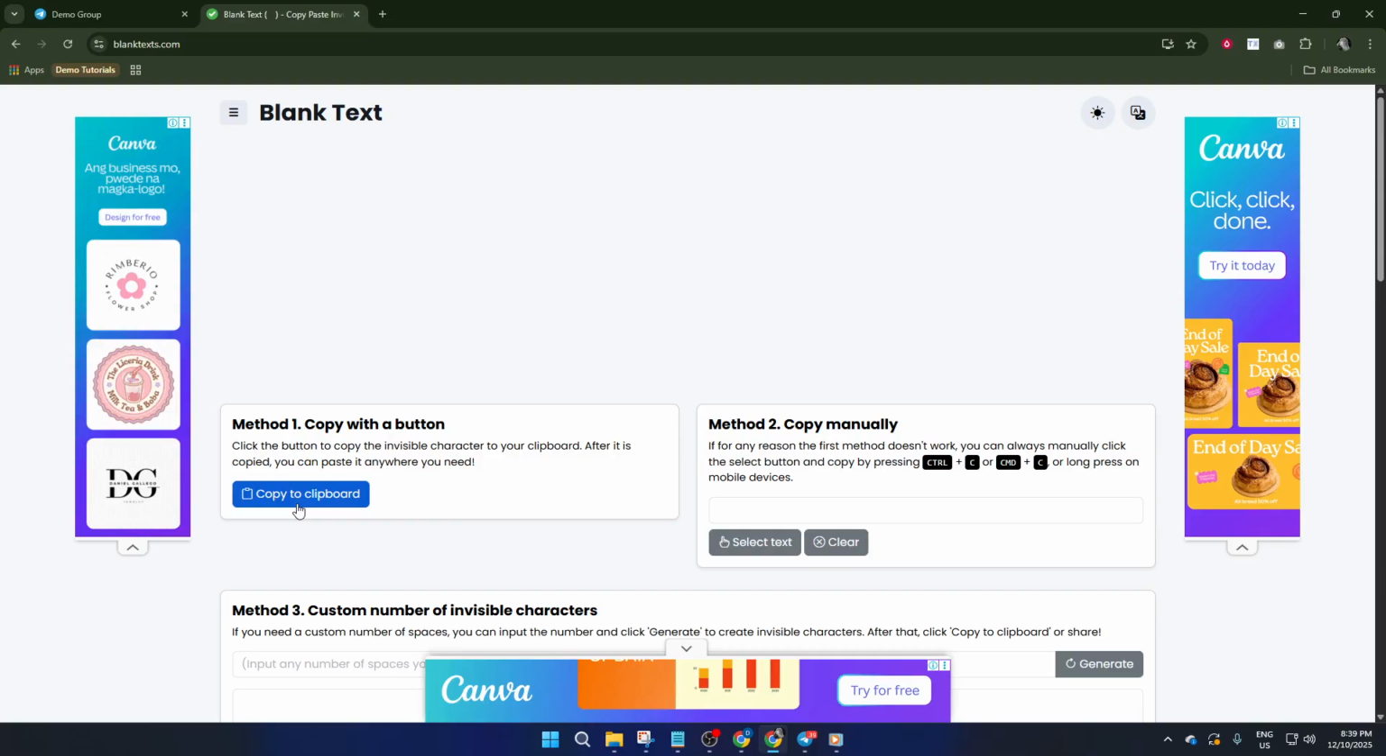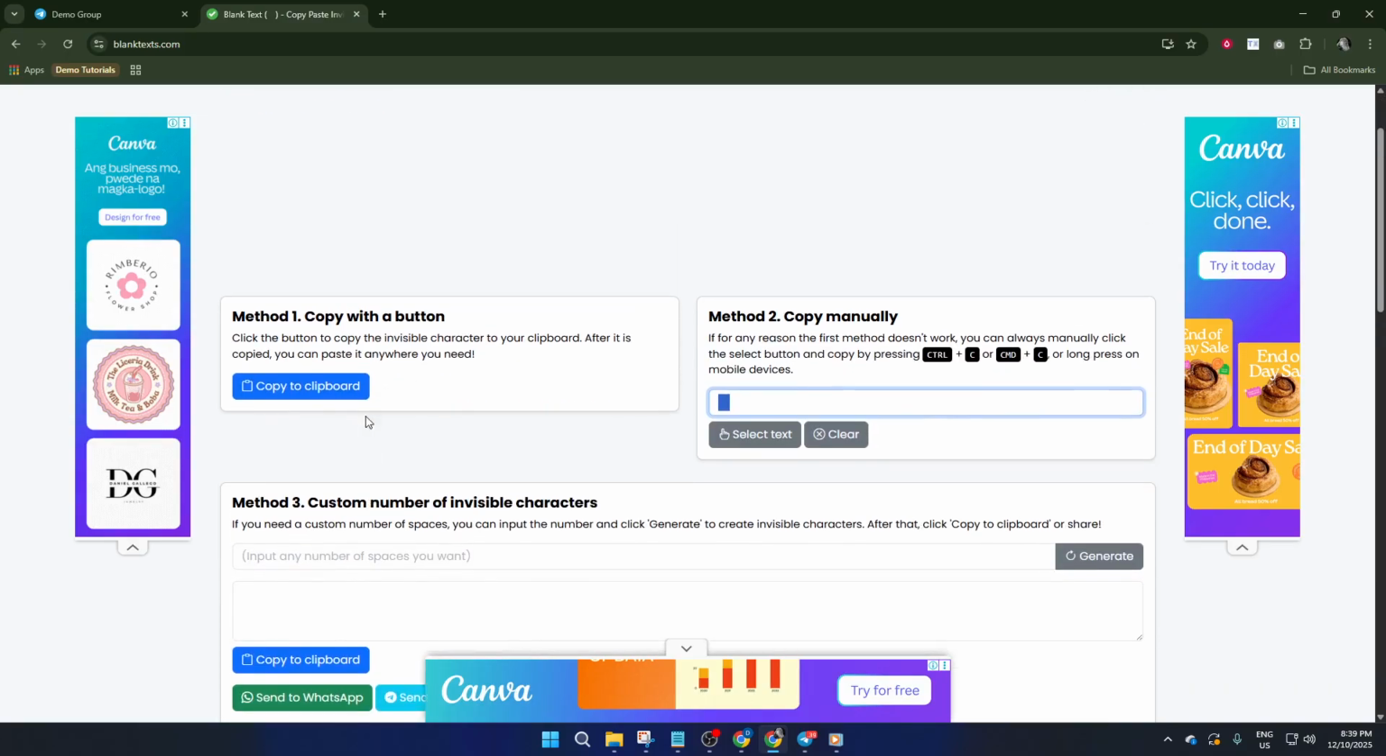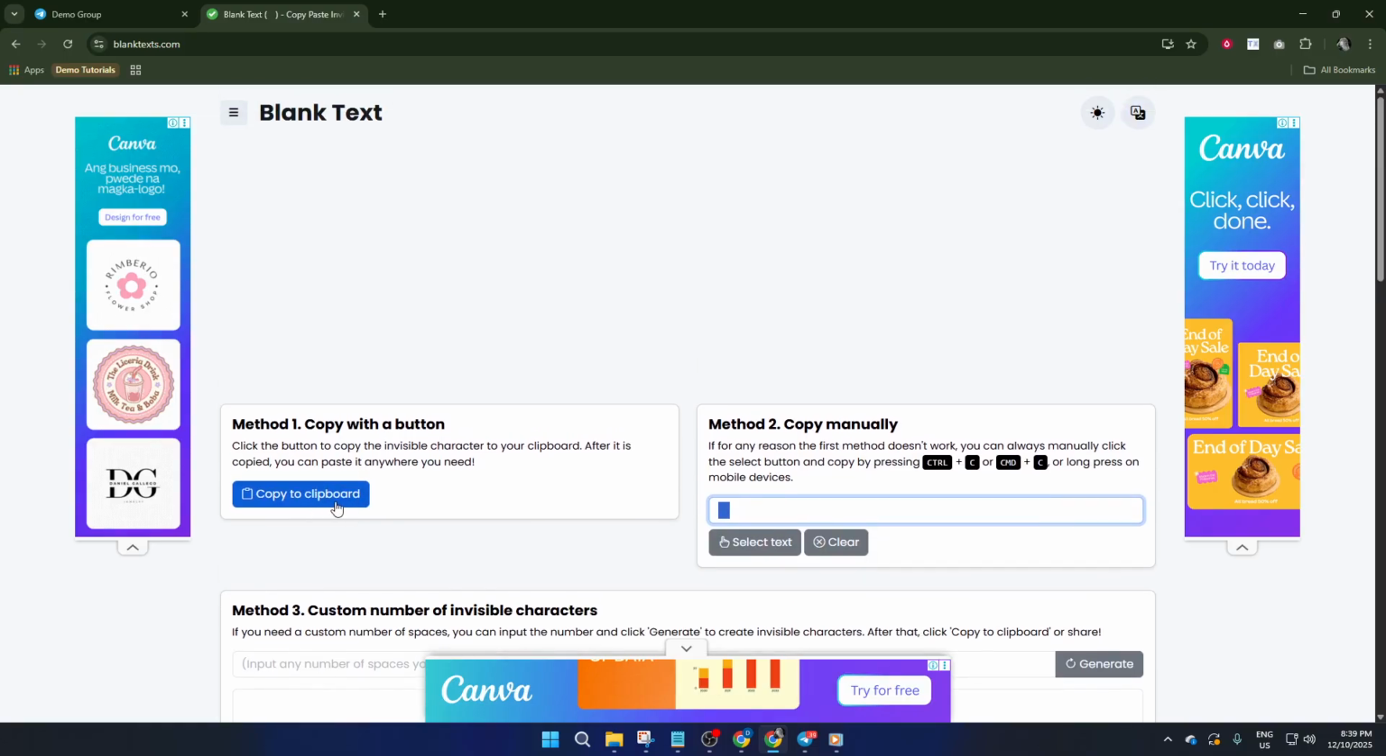To get this invisible character, open up your browser and head to a website called blanktext.com. The site is designed exactly for this purpose. Once it loads, you'll see options to copy different kinds of blank or invisible text. For Telegram, the default blank character generally works perfectly. Simply click the copy button next to the blank character, and don't worry if it seems like nothing happens. The character is invisible, so your clipboard now holds something you just can't see.